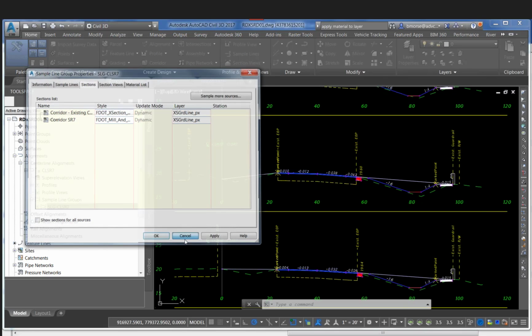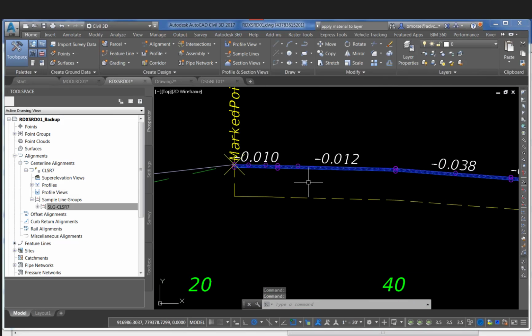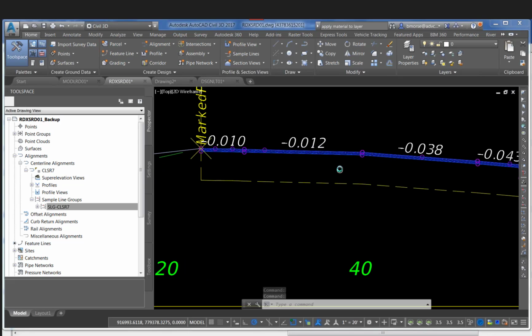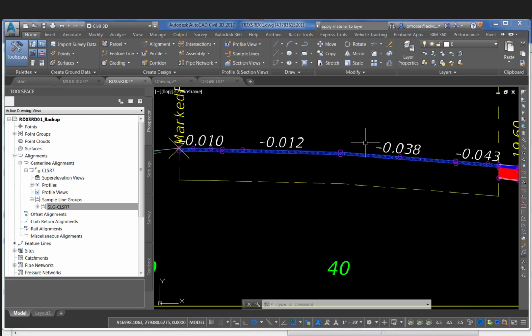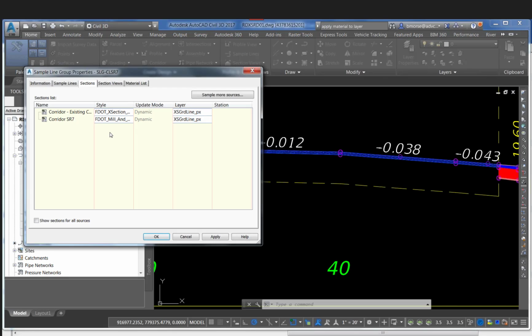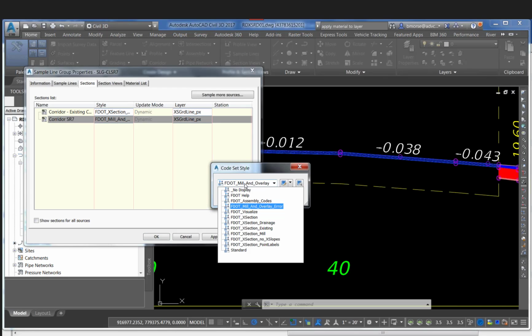So let me just zoom in a little bit closer here so you can see if there's going to be a change in the way things are displayed if I change the style. Okay, so let's just choose a different style here. Now, since I'm like 2 dialog boxes away from the drawing editor, the changes that I make here are not going to be immediate.